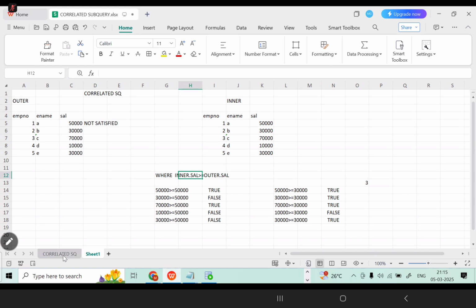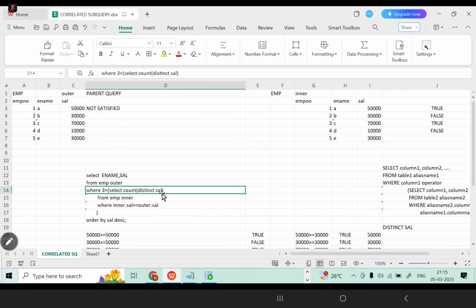What inner query logic have we written? Select count of distinct salary from employee table where this condition: inner query column name is greater than or equal to outer query column name. Now, this outer dot salary comes from where? Outer query only. The outer query value is passed into the inner query where clause. When this condition is satisfied, the inner query produces some output. Take that output and pass it into the main query. Again, the main query will execute. How many times will the correlated subquery execute? Three times only. Is it clear up to this, all of you?